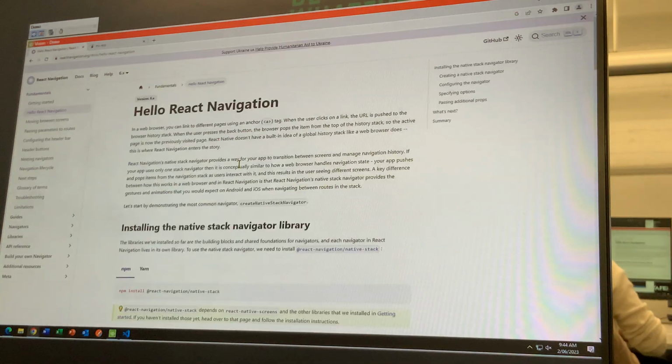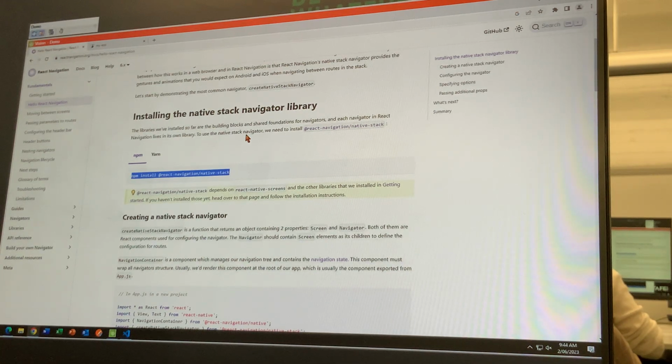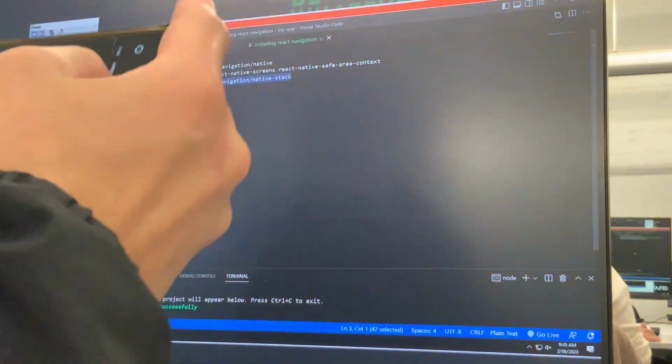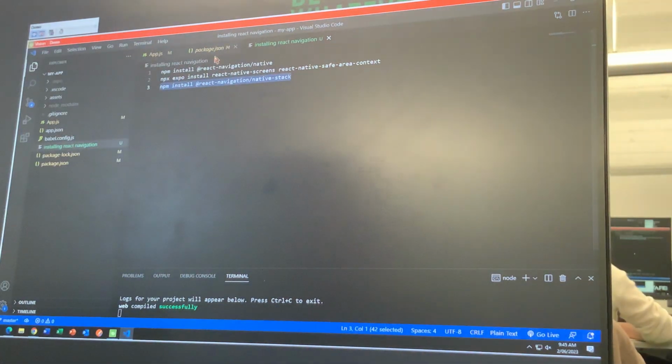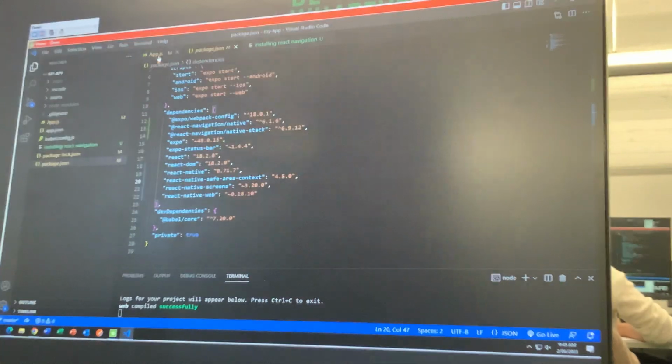Moving down, the next thing is we're going to install the native stack. React Navigation Native Stack. Now this is the simplest and easiest navigation to use, okay? And this is the one I will be teaching you. So to start off with, I've just run that command, and you can see, like I showed you, it's just installing that. So that's it there, and they're all installed. Now let's go to app.js.